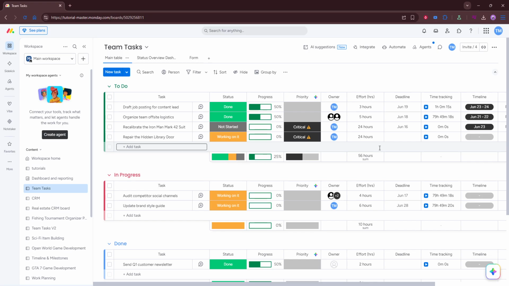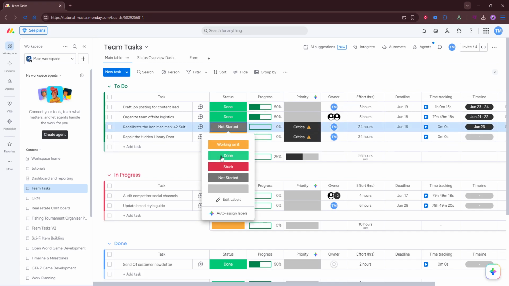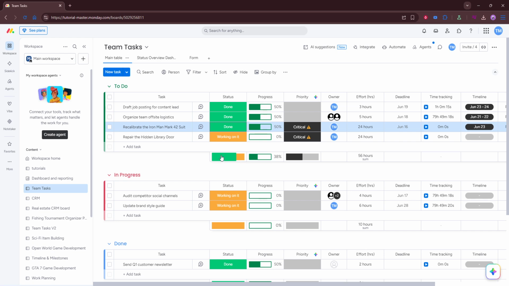As work moves forward, update task statuses to reflect what's actually happening. This is the key to keeping the progress column useful. The more consistently statuses are updated, the more reliable your progress tracking will be. If a task moves from working on it to done, for example, the progress calculation should reflect that change. Then check that the progress column updates automatically.